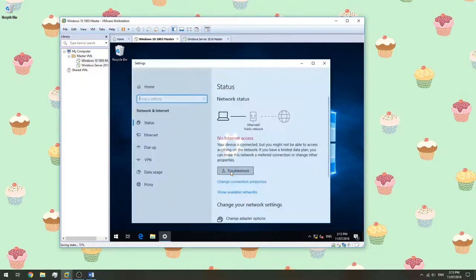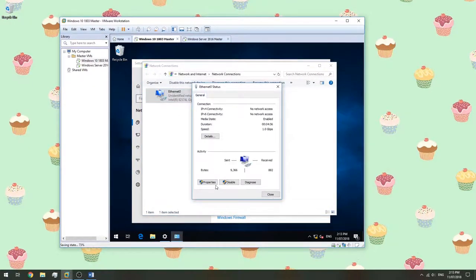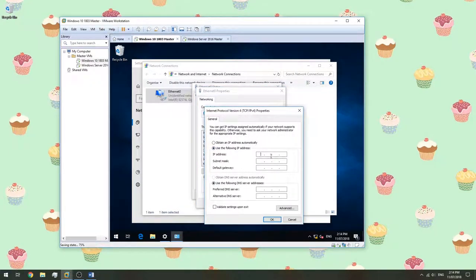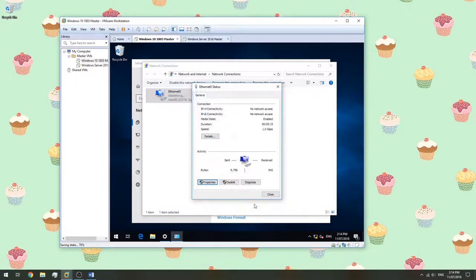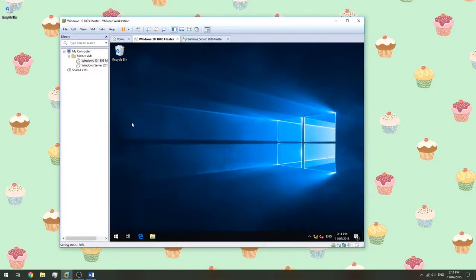Well, yeah, internet settings, IP settings. It's not necessary, but let's do this. Double click, properties, IPv4, manual, 192.168.10.2, default gateway 192.168.10.1, DNS, click OK, close it. Yes, it's not going to work for now.